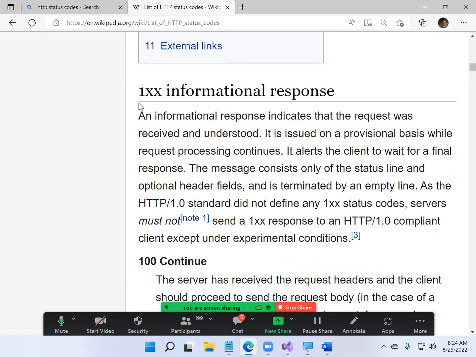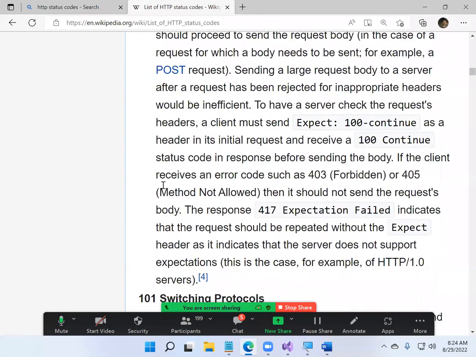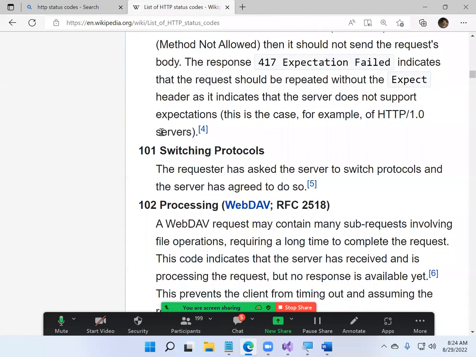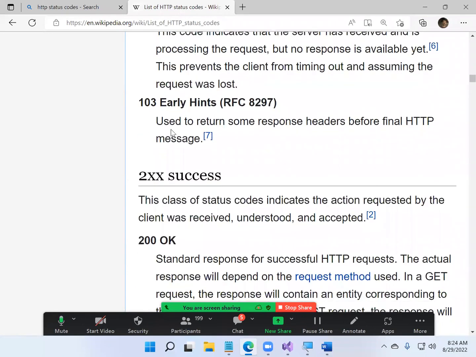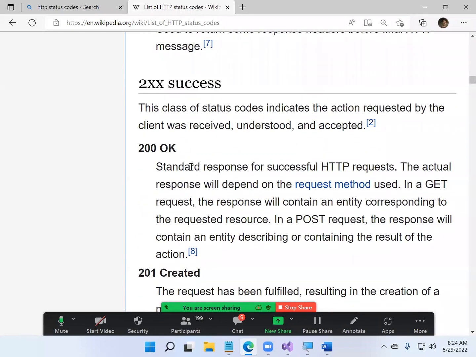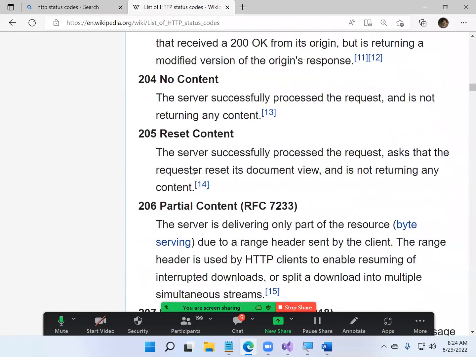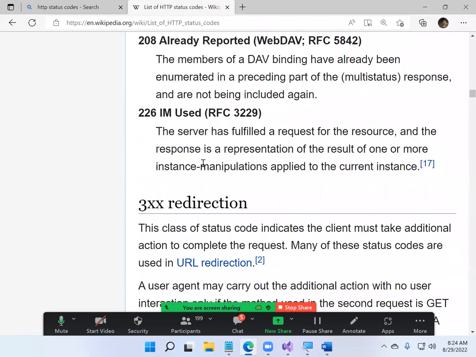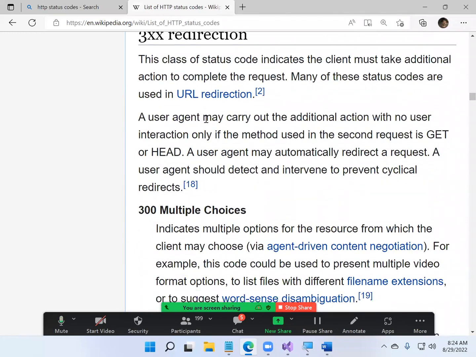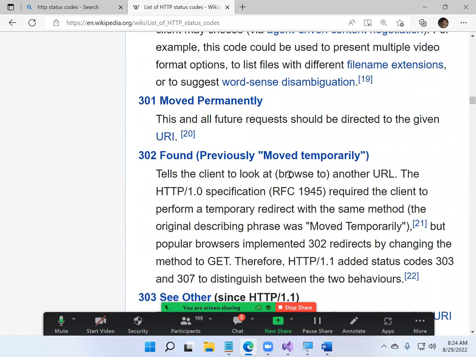Okay. So you can see 1XX is information response. 100 is continue. 101 is switching protocols. 102 is processing, early hints, something like that. All 200 series is success. They're all success messages. 300 series, redirection: 300 multiple choices, 301 moved permanently, 302 found, previously moved temporarily.